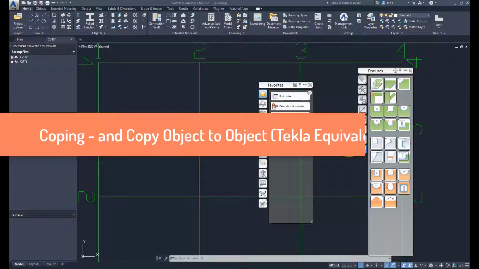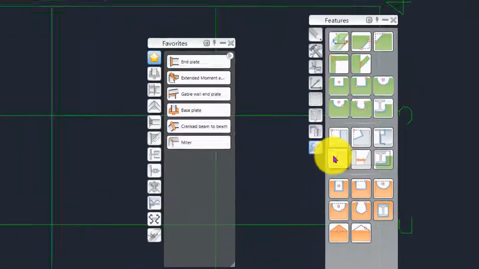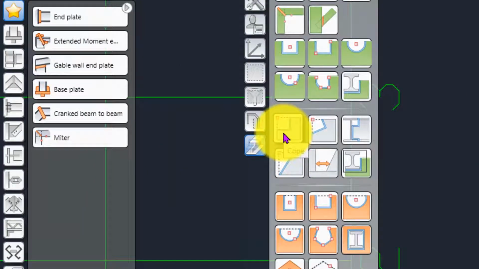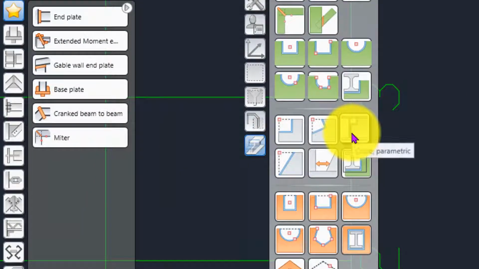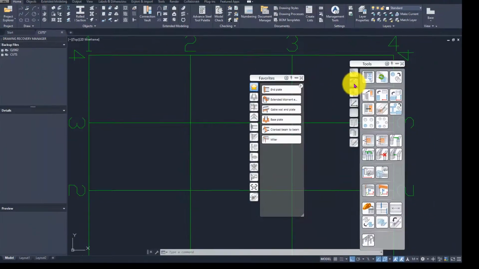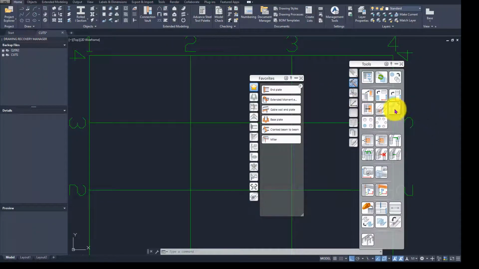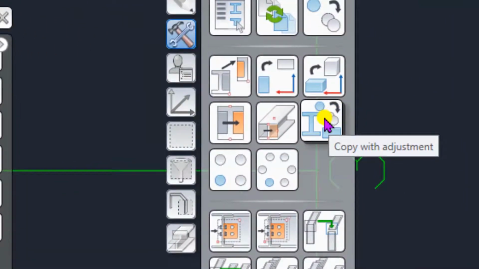In this lesson, we are going to look at the set of toolbars which is for coping and cutting, and there are some parametric coping as well. Also, we are going to look at this button, especially for Tekla users. This will be like copy object to object.